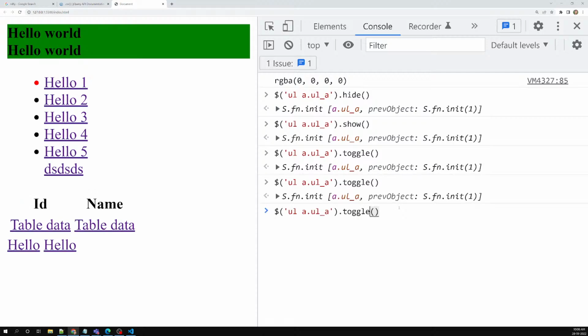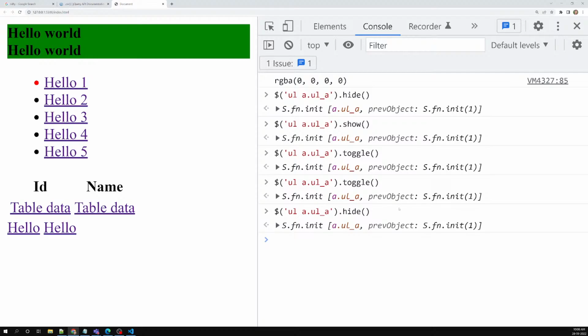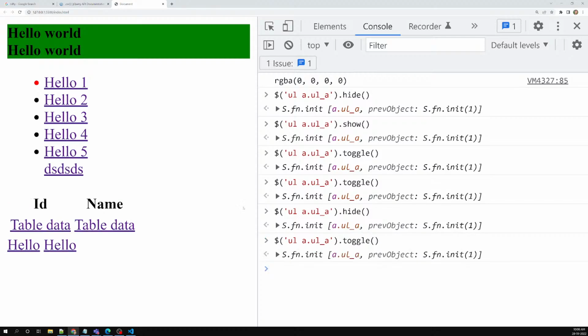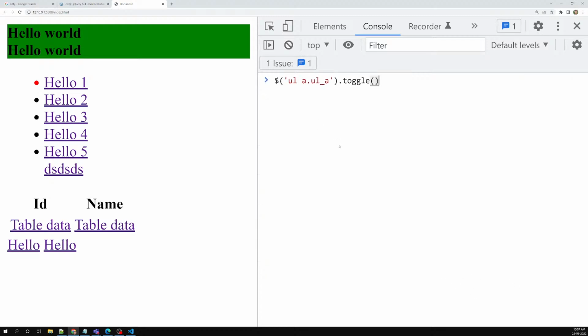Now, for example, if I try to use this hide, it is not there. Now if I try to use this toggle, previously it was hidden, right? So it will check all those scenarios. If it is hidden, it will show it again. That means instead of writing conditions, if it is hidden then show, otherwise hide, you can use this handy method, toggle. If it is shown it will hide it, otherwise it will show it.